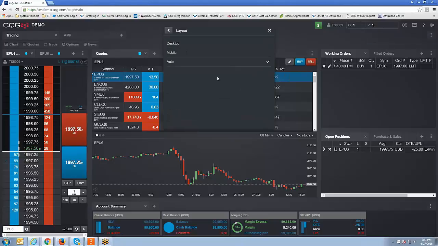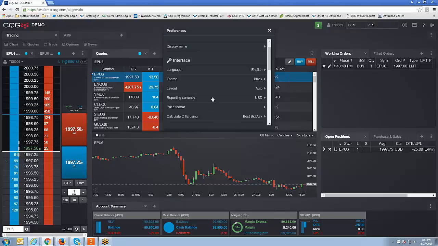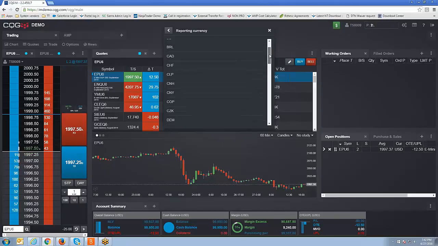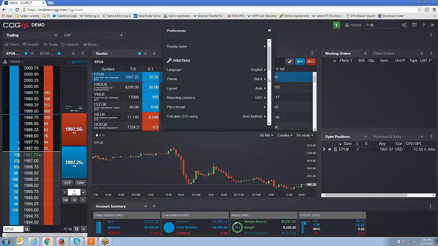All right. Layout. I would probably leave this on auto. What this means is CQG Mobile is going to be able to determine what device you're using, whether it's a desktop or a mobile application, and it will properly scale your workspace based on whatever device that you're using. So I would probably say it's best to leave that on auto. Reporting currency, so that basically means it will show you your profit and loss in that specific currency. If you only trade American exchange traded products, it would make sense to leave that on USD. Otherwise, if you're trading, let's say, a Eurex product, which is euros, then you may want to change that to euros. All right, so that's what reporting currency does.